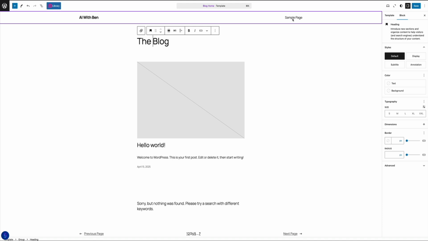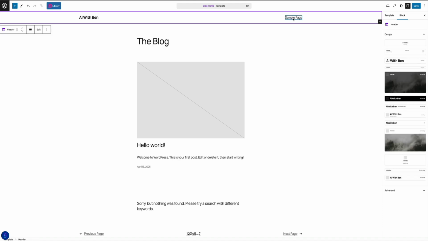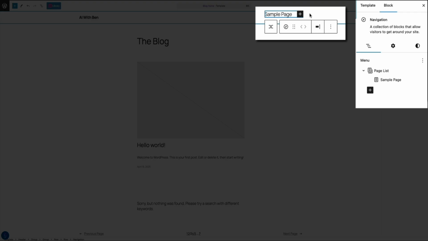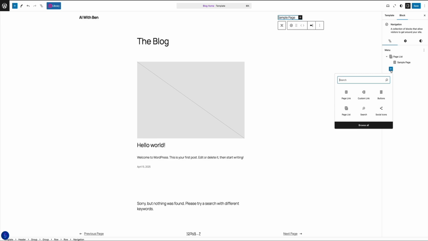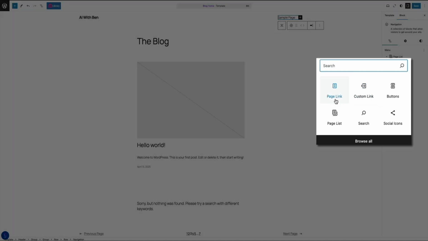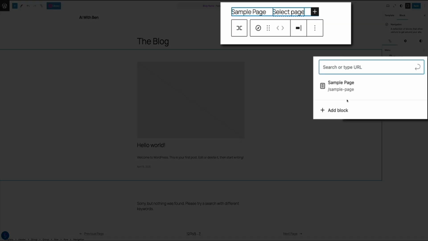So clicking on the existing sample page link, you'll notice a settings panel appear on the right. Then to add a new link to the menu, click the plus icon under the page list and choose Page Link. Then click into the new field that appears there and either select from your existing pages or paste in a custom URL. You can keep repeating this process to add more links and structure your main menu.